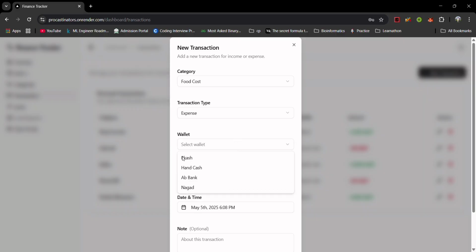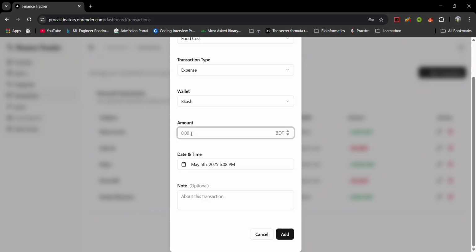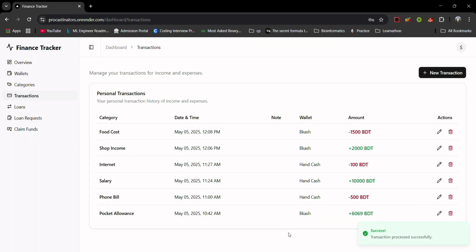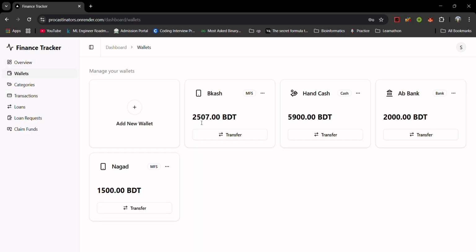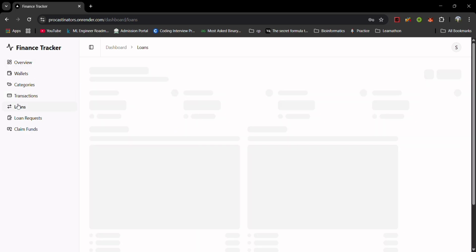And we can see we have to select a wallet. Suppose I'm selecting Bikash, and my amount will be, suppose, 1500 BDT. Okay, so after adding this, we can see a new expense category, Food cost transaction has been created, and it has been created in the Bikash wallet, and the amount is deducted from the total amount of our Bikash. We can see that. Okay, now here comes the loans part.